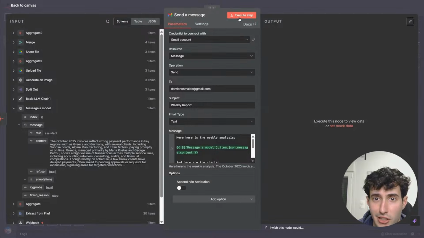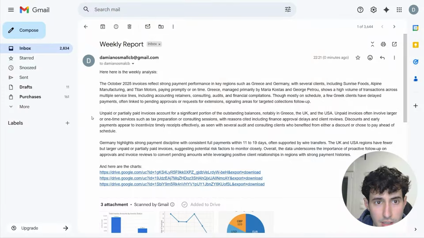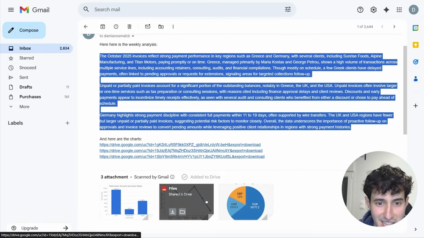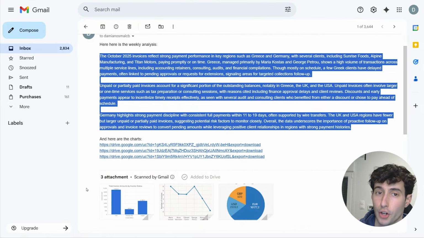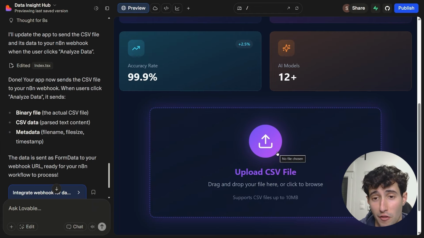And now it's time we actually come over here and we execute the step. And boom, as you can see, this email was successfully sent. And if I come over in my Gmail, I can see the full email over here. We can see the weekly analysis that we just did based on the data of our CSV. And also over here, we can see the 3 different charts that we just managed to generate, and all that completely on autopilot, simply by uploading a CSV file over here in our Lovable interface.